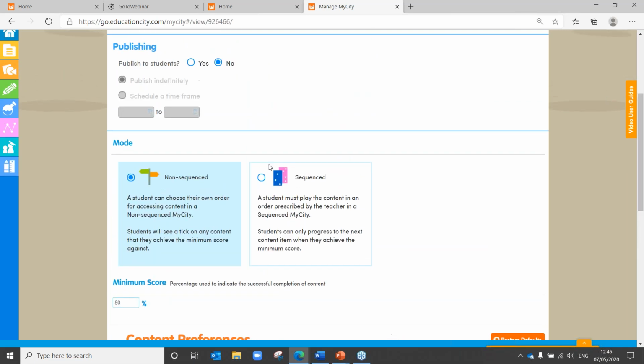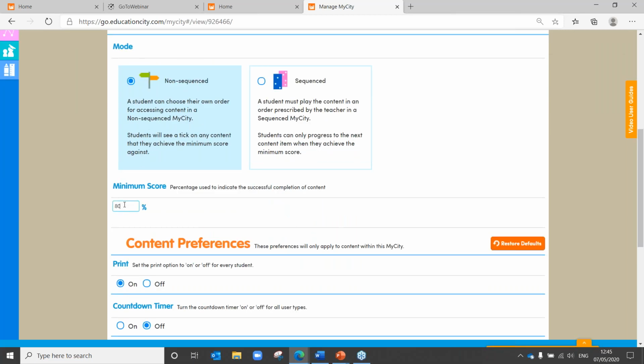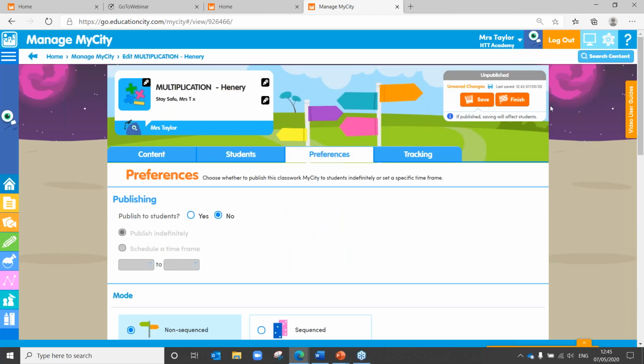The other thing is I'm going to leave this as non-sequence because I want him to bop in and out of the different tools, learning in the way that he feels he wishes to learn. I can sequence if I want to, and then they'll go through the order that I've set them in. But this one I'm going to leave open to Henry. And the minimum score for the pass, I'm going to leave that at 80% for now, but I can monitor that in the tracking section if I wish to.